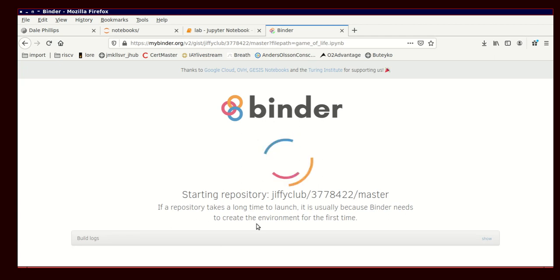So if it takes a long time and it's telling you everything it's doing, what this is doing is actually creating a temporary Docker container for this app. So it's building the Jupyter Notebook, loading what it needs, and then putting the Jupyter Notebook saved file on top of the installed version of Jupyter, and then it's going to run it. And that's what this Binder does.